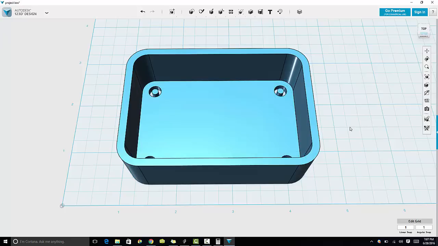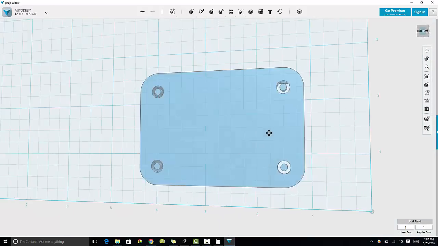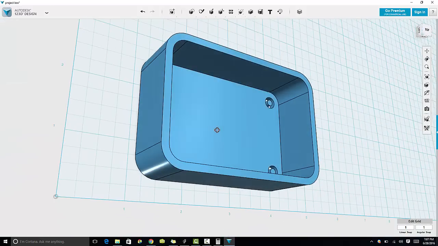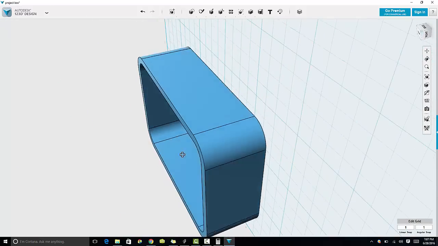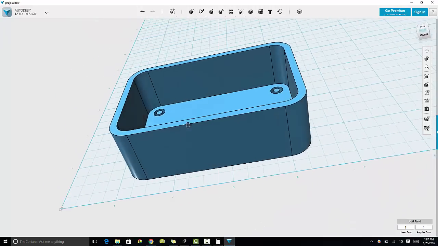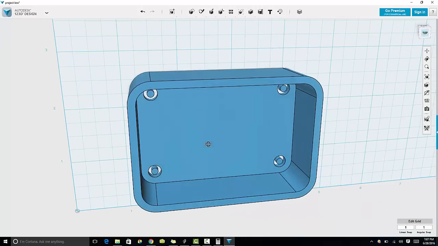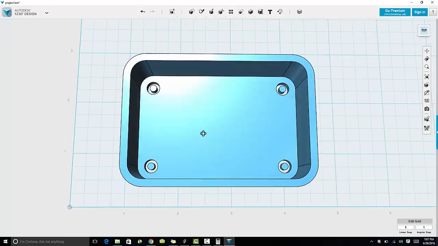I'm going to hide the sketches now so we can take a look at what we've done so far. You guys can see that we actually have a nice little box here. So nice, we're moving right along.